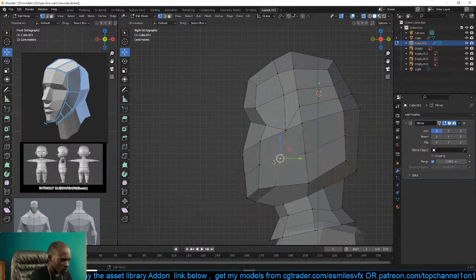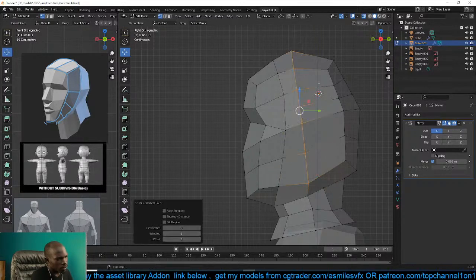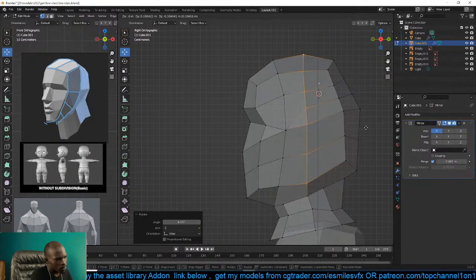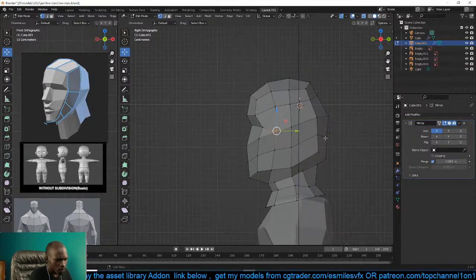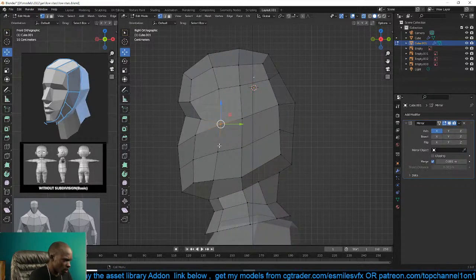And actually this should go here like that. Can slide this a bit, maybe rotate it a bit as well. I think my face kind of has a lot of polygons, but that's okay. We can fix that later.